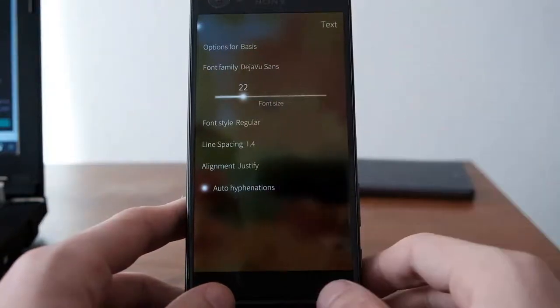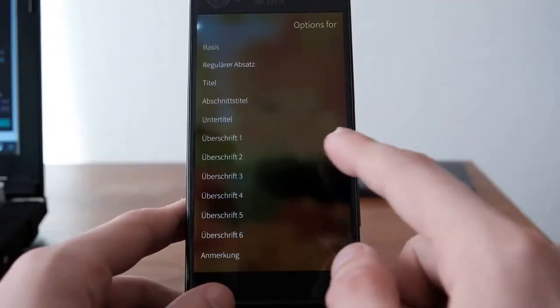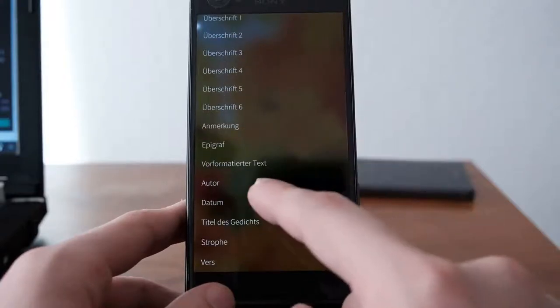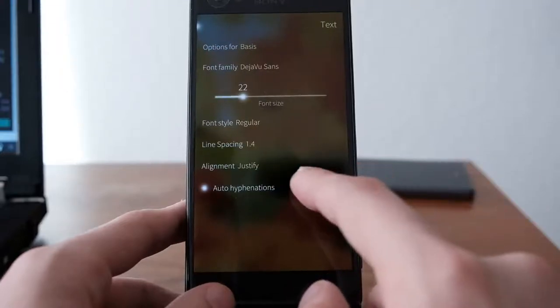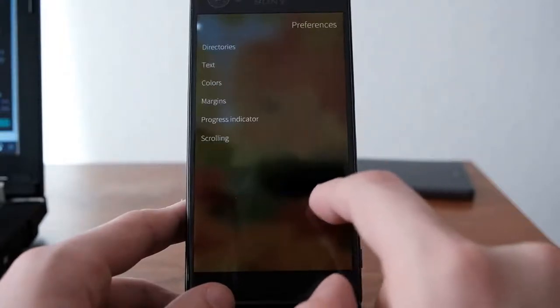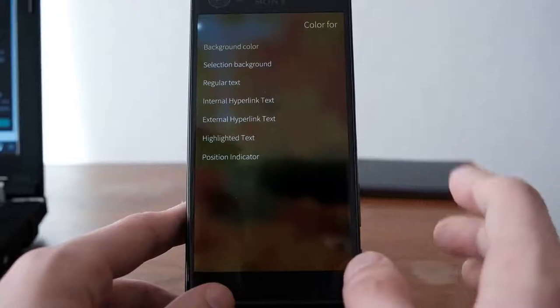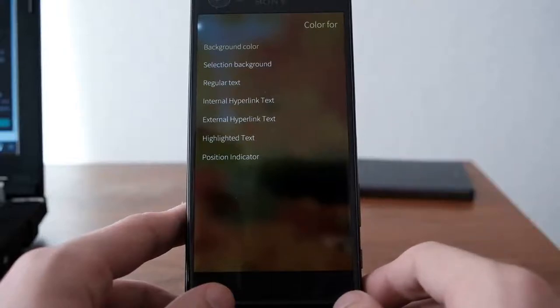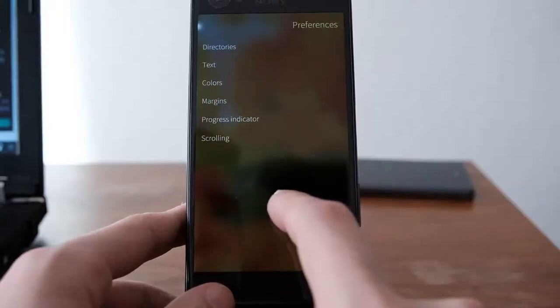Then you can simply regulate or control how the text should look. You have the option for the basics, for the various different titles, and so on. As you can see, you can change the whole layouts and whole text spacing as well, line spacing, alignment, the font style, and so on, just like you like it. Of course, you can change the colors, so I can freely change my background color to whatever I want to. I can change the selection background, the regular text color, the highlighted text color, and so on. So I can change everything here.